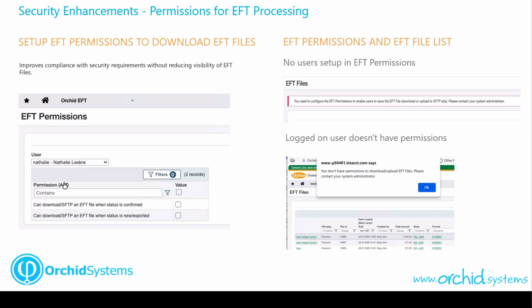So you may have access to the EFT file list, but you may not have permissions to download or upload EFT files. You need to go to the new EFT permissions screen and per user indicate if they can download or SFTP an EFT file when the status is confirmed, and if they can download or SFTP an EFT file when the status is new or exported.